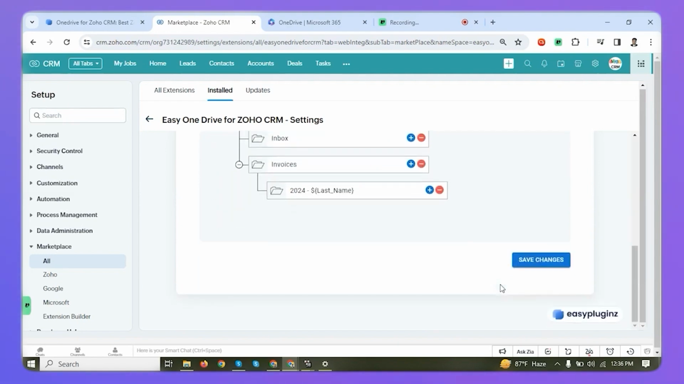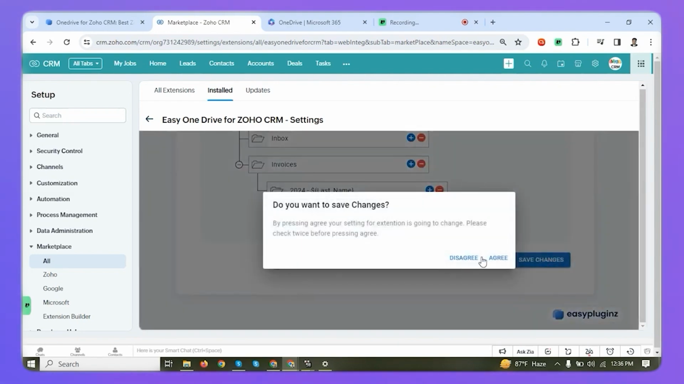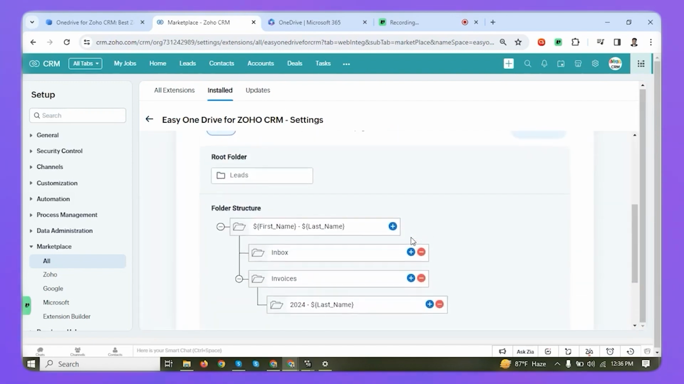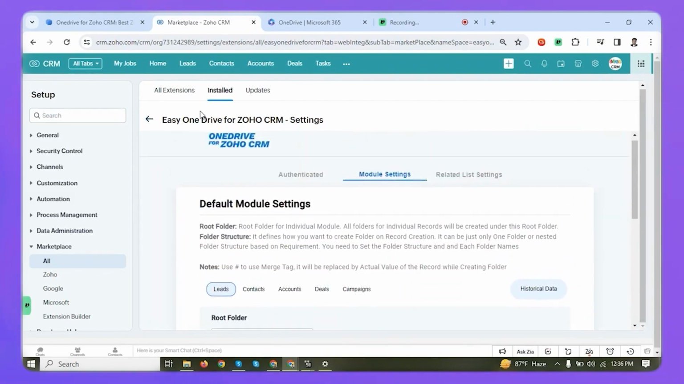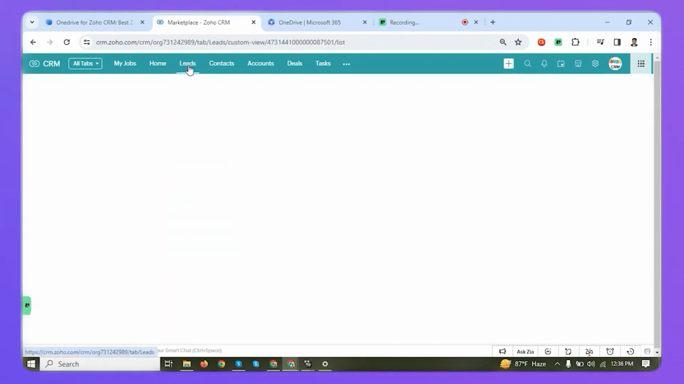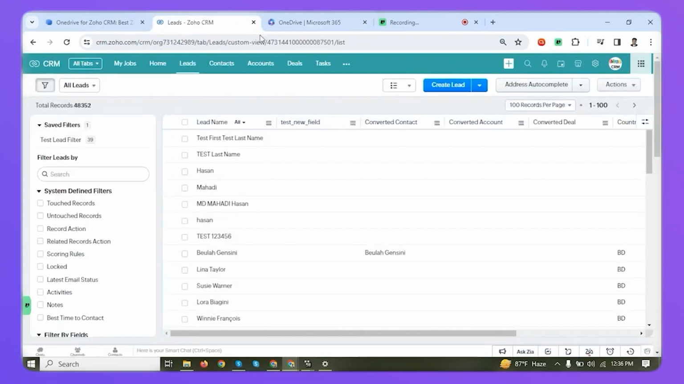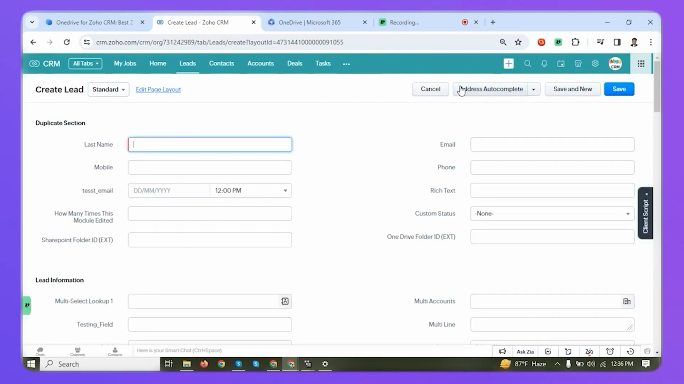Now I will click Save. Click Agree. Now, if I go to the Leads module and create a new lead, the extension will create the folder structure automatically. I will create a new lead now.